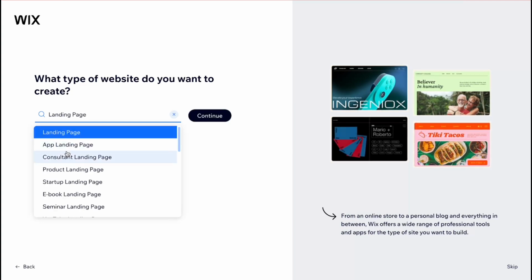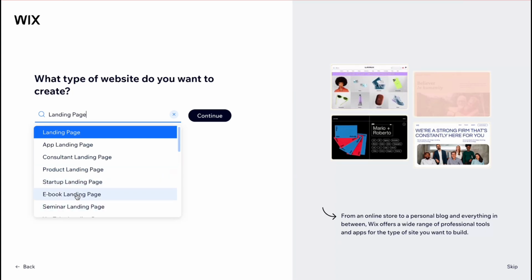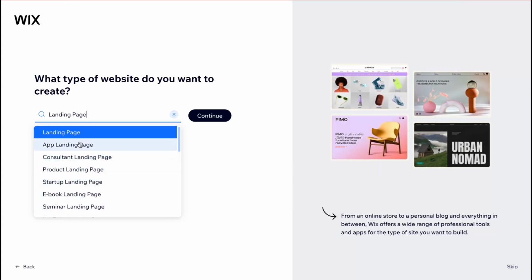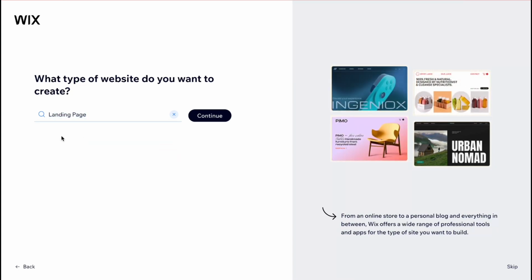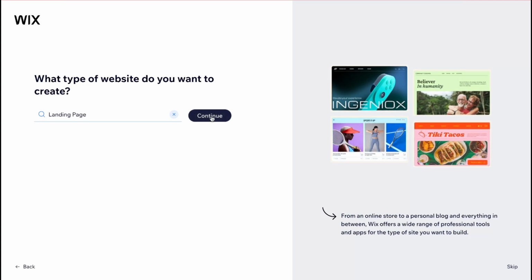As you can see, we have a lot of different types. We have ebook landing page, startup landing page, product landing page, and so on. I personally recommend you select landing page. In this case, we'll have more options to select from in the future. Let's select landing page and click on continue.